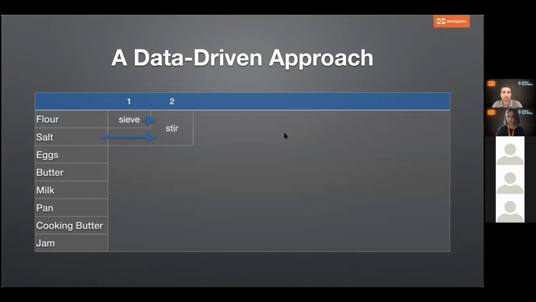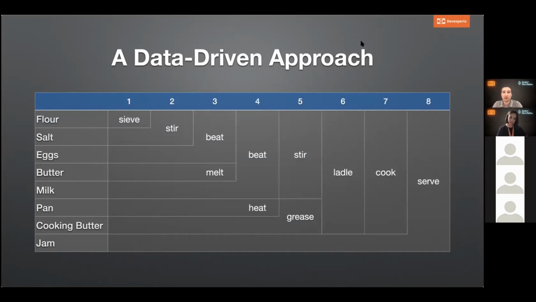Then in step 2, the output of the sieve function is combined with salt and is passed to the stir function. Then in step 3, the output of stir is combined with eggs, and meanwhile we can pass butter to the melt function, and this is something that we can do in parallel if we want. And yeah, so the process continues like this. I think you get the idea.